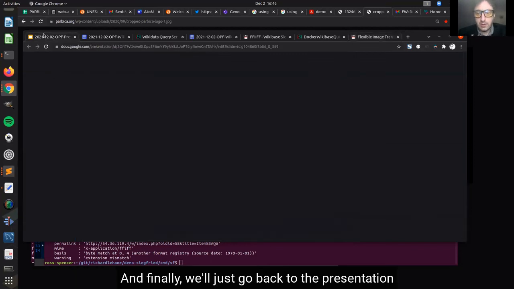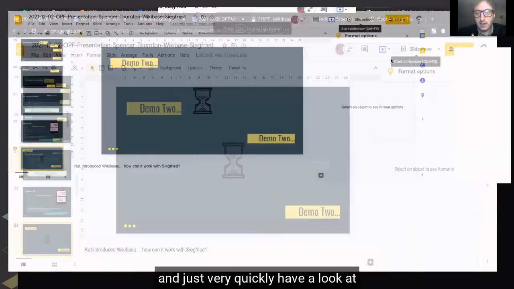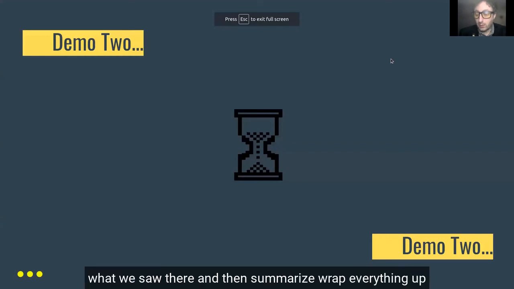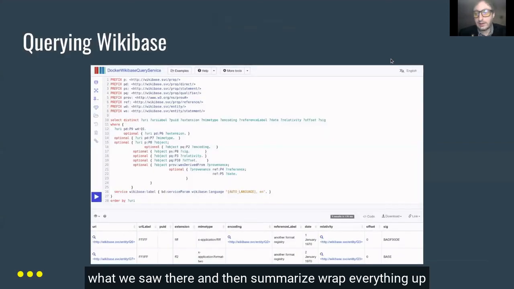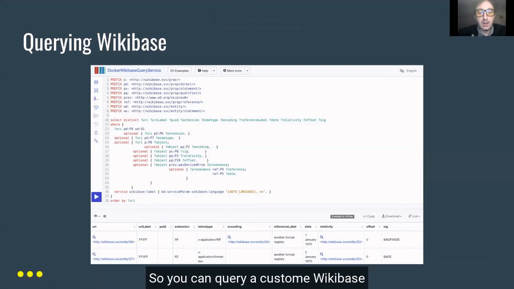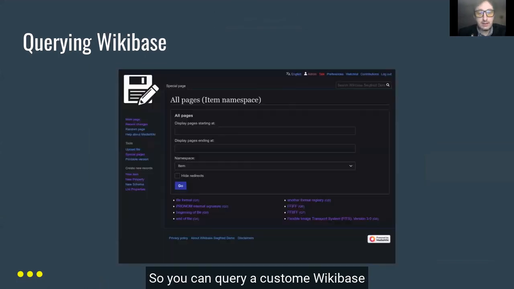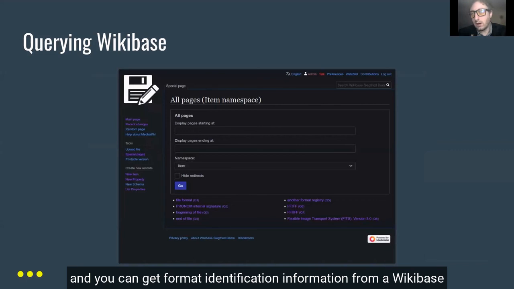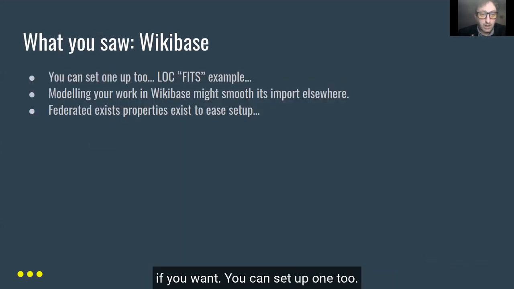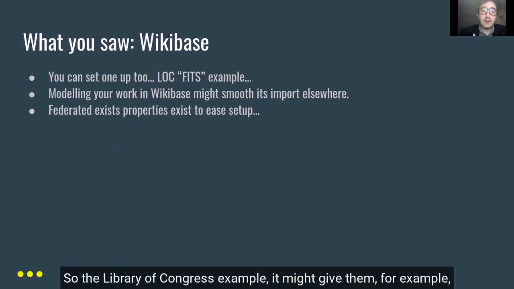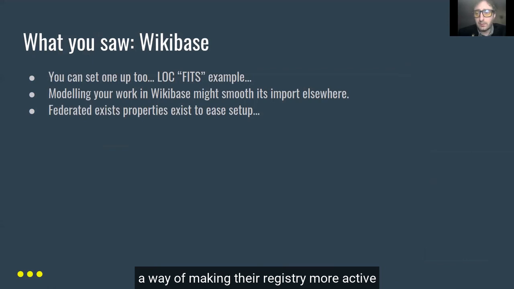And finally, we'll just go back to the presentation and very quickly have a look at what we saw there and then summarize, wrap everything up so that there's some time at the end for some questions. So you can query a custom Wikibase and you can get format identification information from a Wikibase if you want. You can set up one too. So the Library of Congress example might give them, for example, a way of making their registry more active, although Siegfried does have a connector to it.